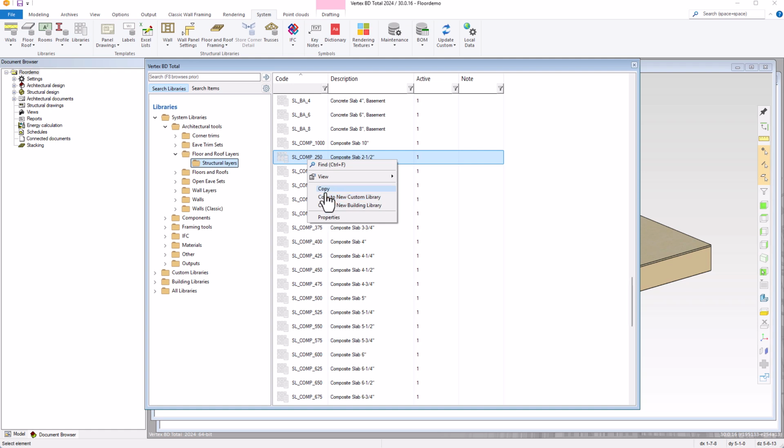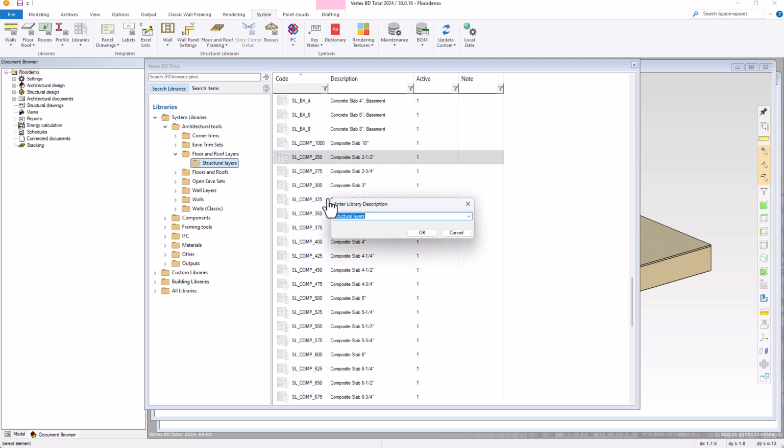Copy. Use this function to copy to any existing custom layer library. Copy to new custom library. Use this tool to copy to a new floor layer library, available for new buildings. Copy to new building library. This function copies to a floor layer library only available for the current building. Select Copy to new custom library and name the new layer library. In this example, I will name it My Structural Layers.